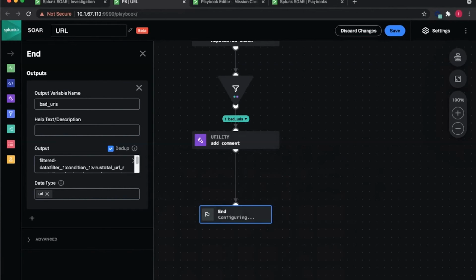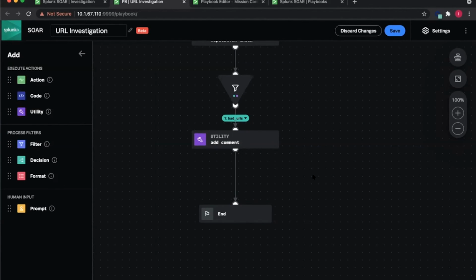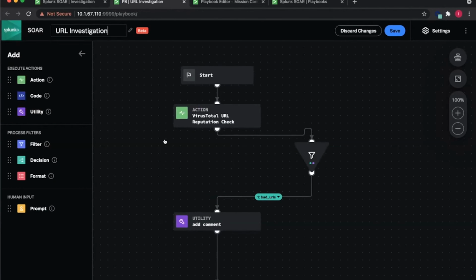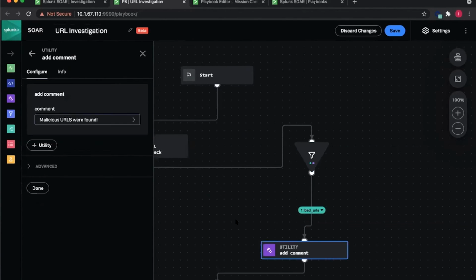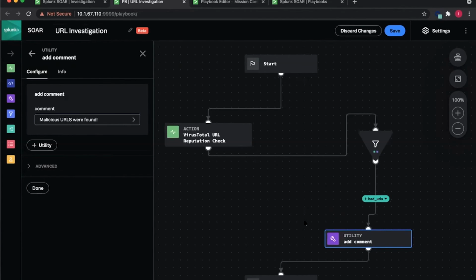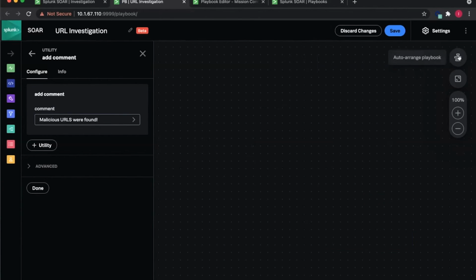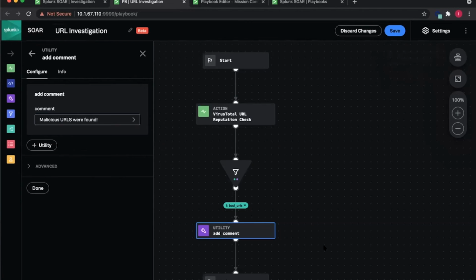URL investigation. And the other thing that quickly I wanted to show is if I had created this playbook sort of haphazardly, it still would work like this, but it's difficult to read. One of the other things that I'm very excited about, because I like to have my playbook super neat and organized, is the auto arrange capability. We click this button and our playbook is automatically arranged in a nice, neat, orderly fashion.